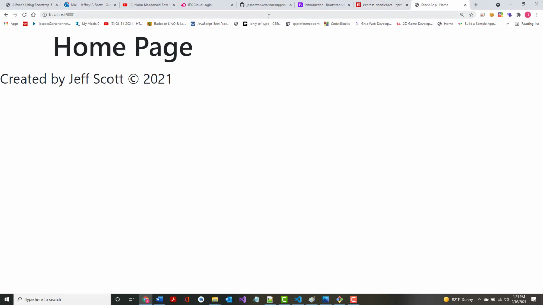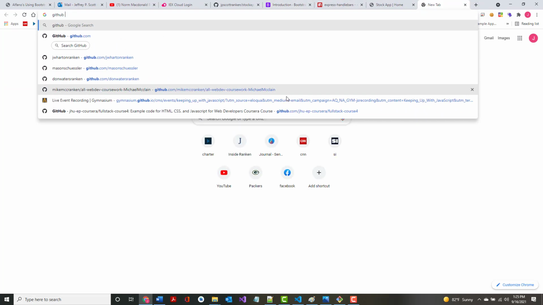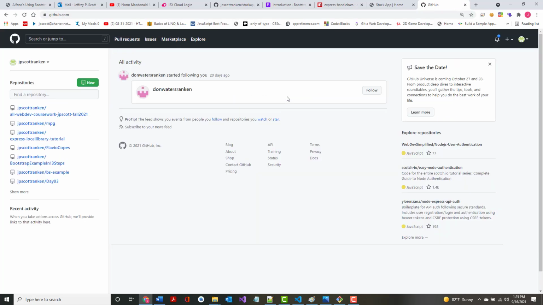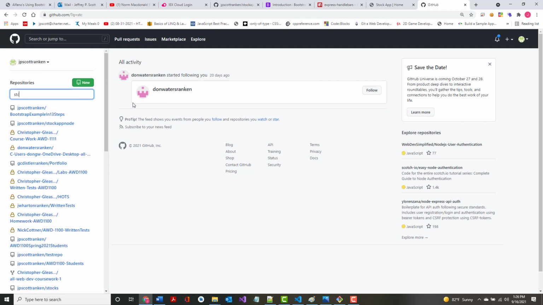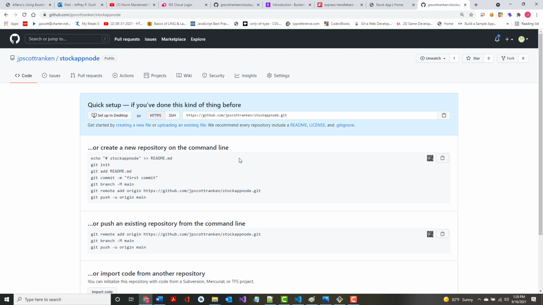Now, you may or may not have left it open, and if you didn't, it's fine. But I wanted to show you something. I'm going to go back to my GitHub homepage. You've already seen this stuff before. I made my new repository. Let's see, it says find a repository. What do we call that? Stock. There it is, stock app node. You may or may not have noticed this before, but if you look up on the screen, you don't have to go to yours, but you can. We've got here HTTPS.